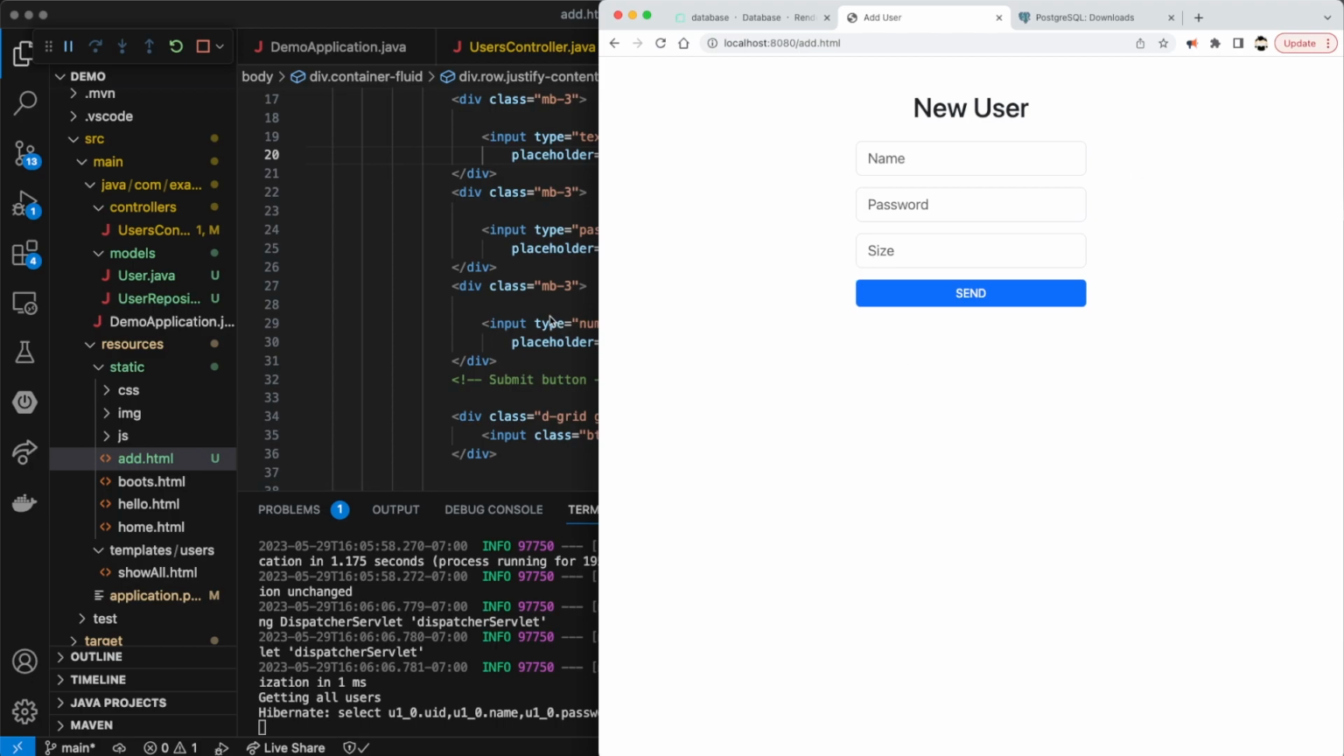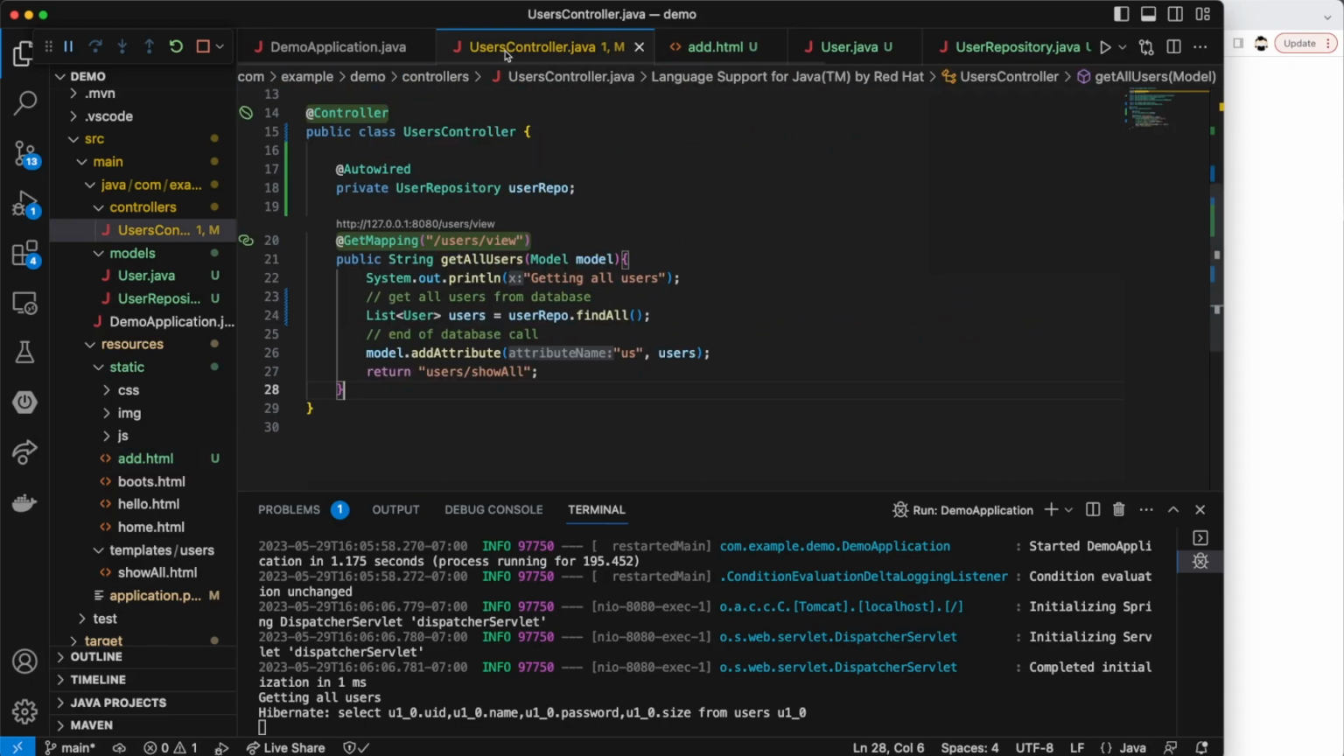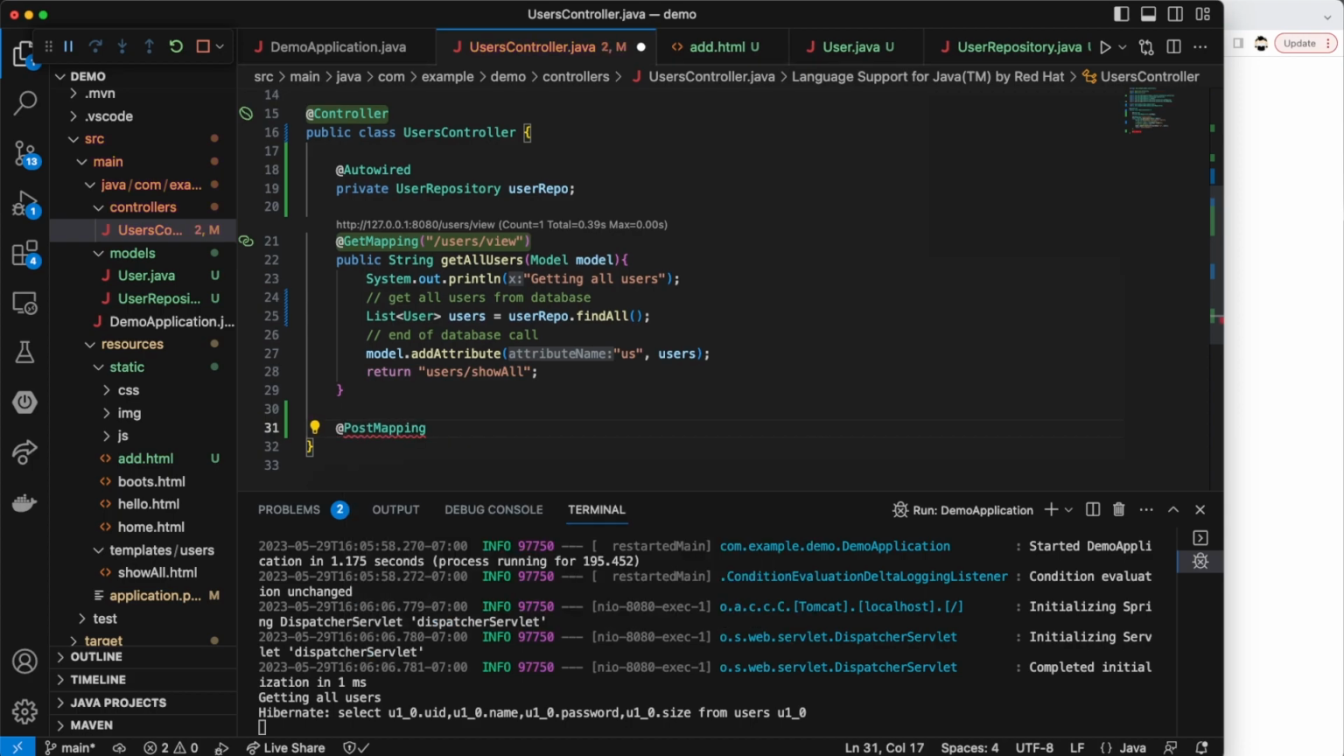And in the server, I want to be able to write some logic to receive all of this data. So once we have all of this data and I click send, it's going to send it to a backend called users/add. So let's jump over to our users controller and let's add that endpoint. So here, instead of a GetMapping, I'm going to define a PostMapping, and our PostMapping is going to have an endpoint called users/add.